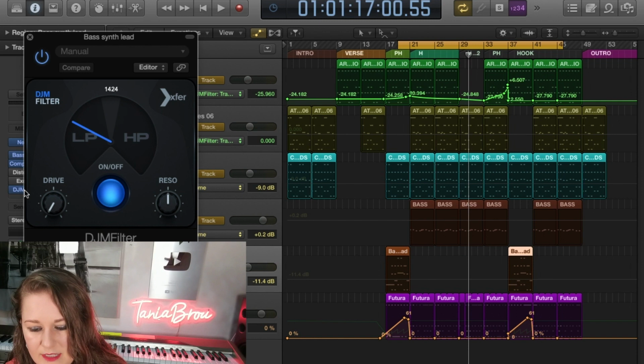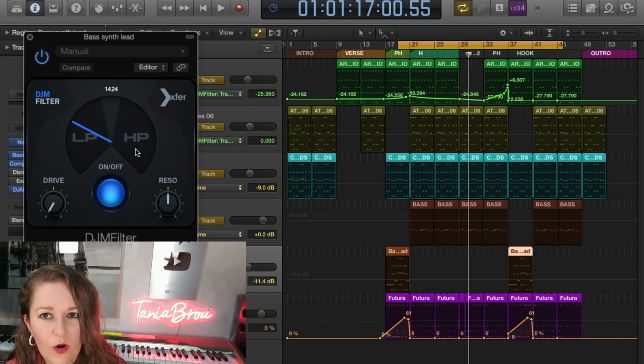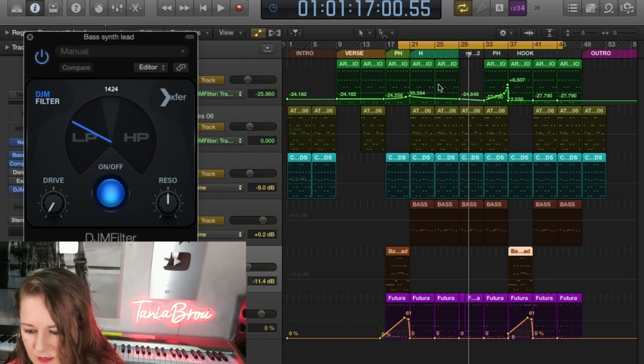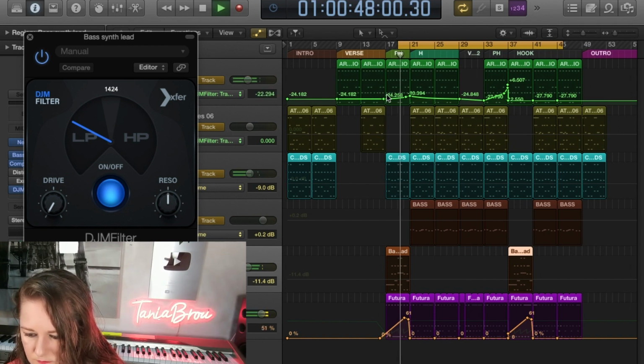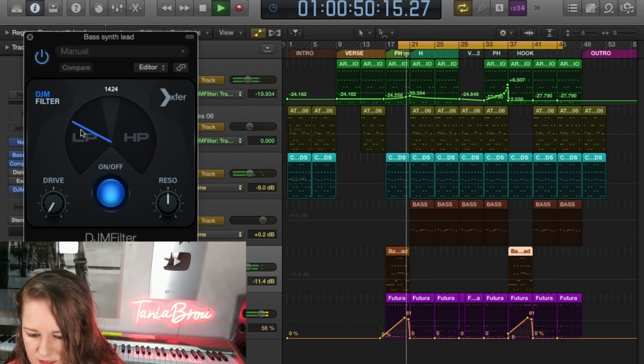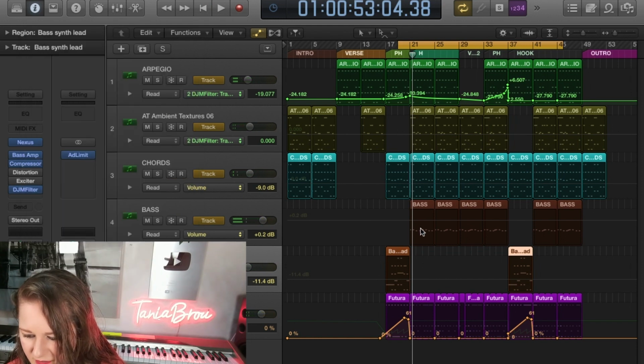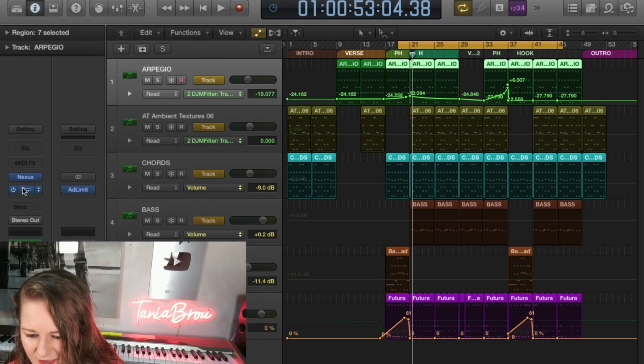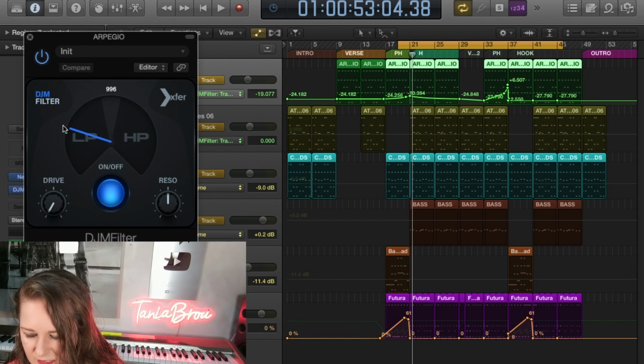So in this case, I have DJM filter. This is a free plugin that you can download and add into whatever DAW you're working on. In this case, in Logic Pro X, I just downloaded it free. And let's take a look at what this one is going to do right here. Sorry, not on that one because I don't have anything on the bass. So you're going to see it right here, sorry, in the arpeggio. So take a look at this. See how this is going up.